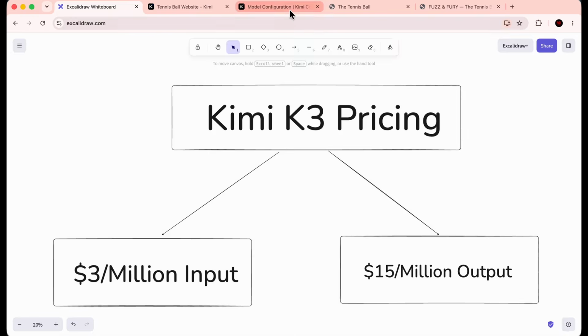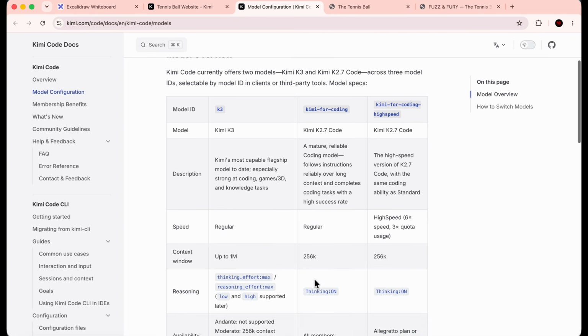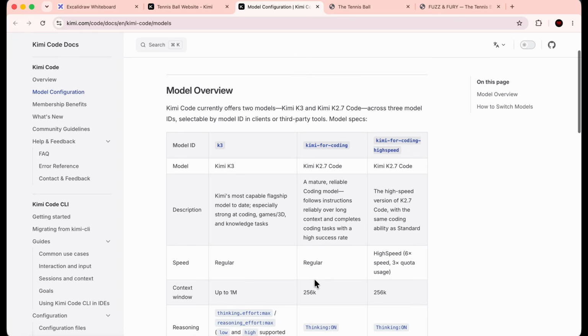So that's one thing. Now we also have a 1 million context window. So the context window for Kimi K3 goes all the way up to 1 million, whereas its predecessors only went up to 256K. So that is one thing to keep in mind. And that's pretty much it for Kimi K3 in terms of the documentation.